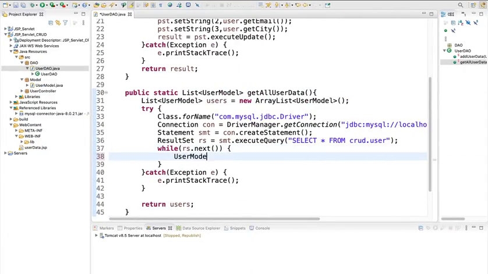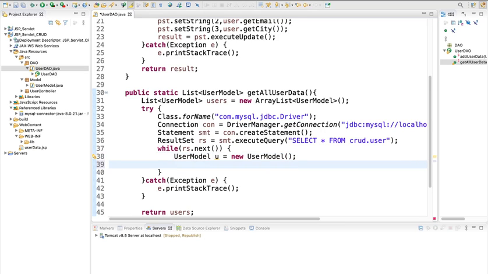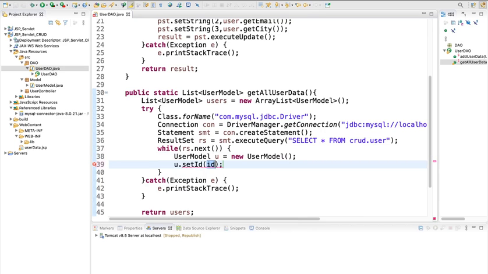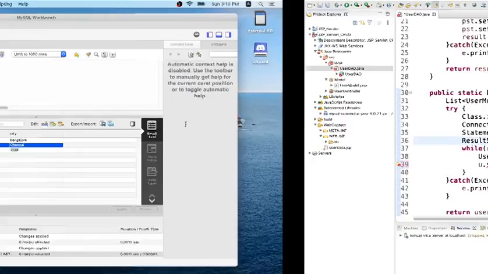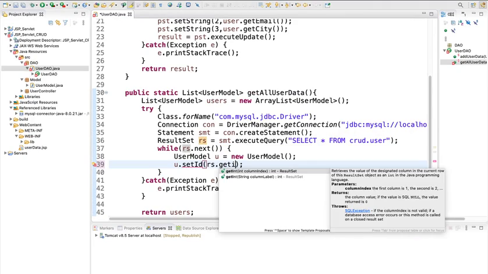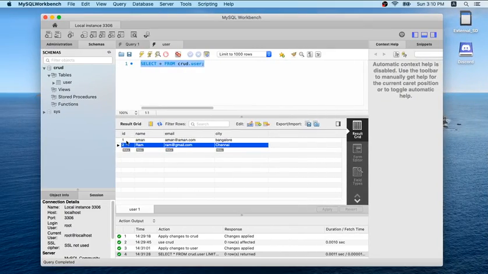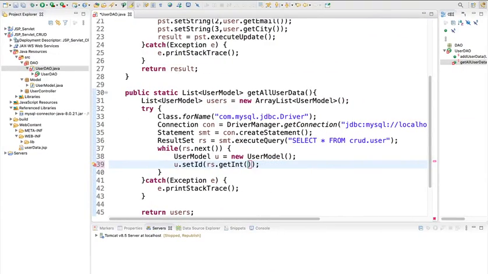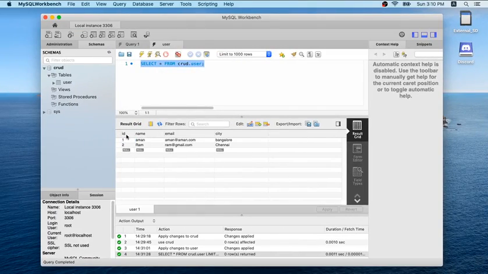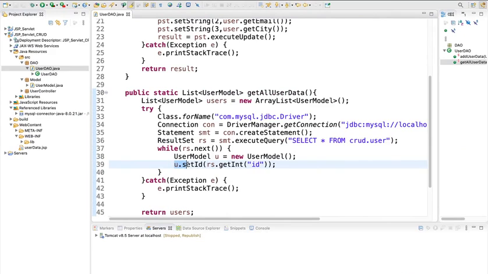Every time you perform, I'll create a user model called u, and I'll say new user model. So I'll create an object. Then I'll say u.setId, and from where should I get it? So rs is the virtual table which is having this, right? So from rs I'll call rs.getInt. Why getInt? Because this is of int type, right? Then I'll say the column name id. So in this virtual table, what will be stored? What is the column id? Id is the column, right? So that column's data will be stored in this u.setId, in this object.